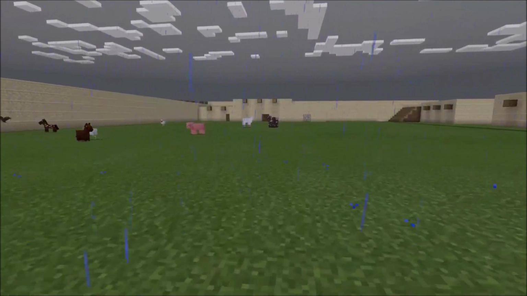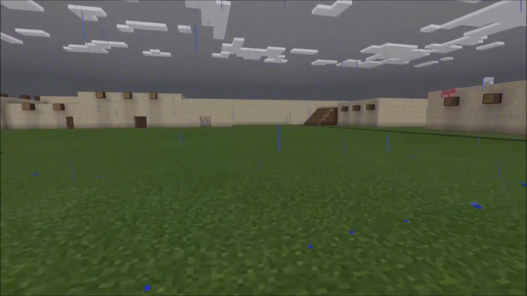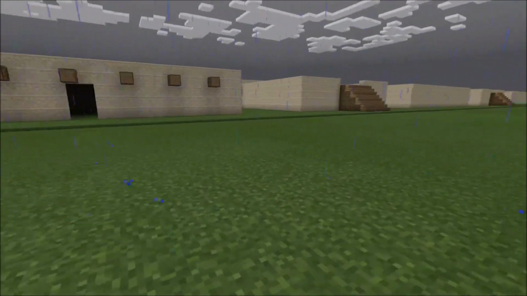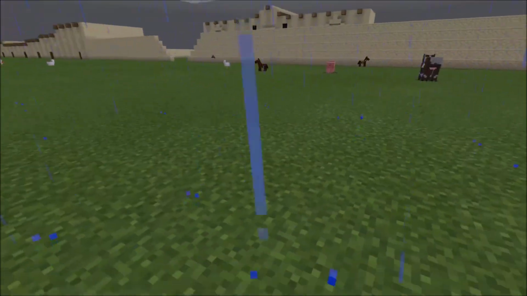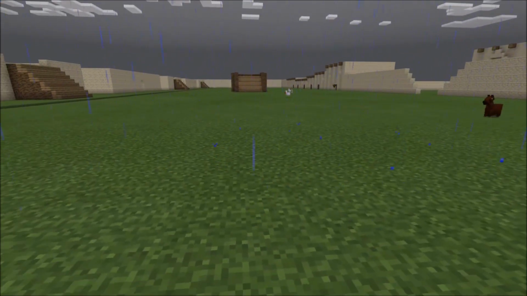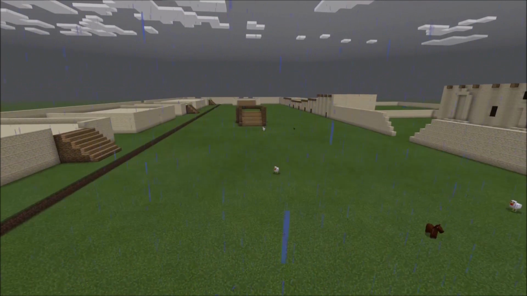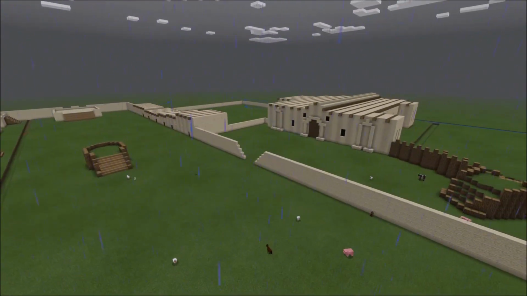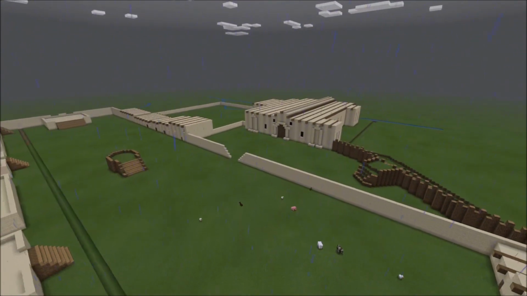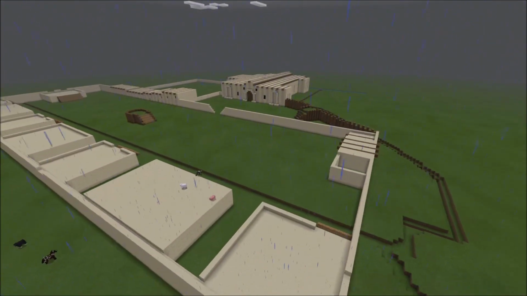As an instructor, I could walk through here and judge whether or not all the components that I asked my students to include in their models of the Alamo were present. Additionally, there's some commands available in creative mode. If I hit the space bar to jump and then I hit the space bar again while I'm still in the air to jump again, it will allow me to fly. And so I can get an aerial view of the overall project in a completely different way.